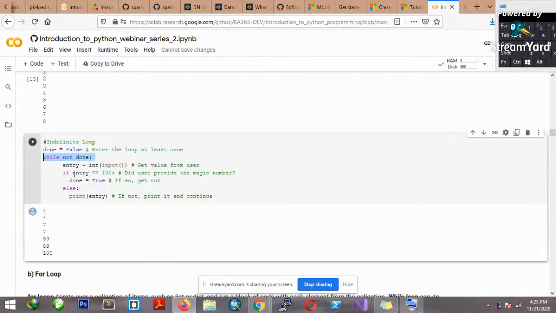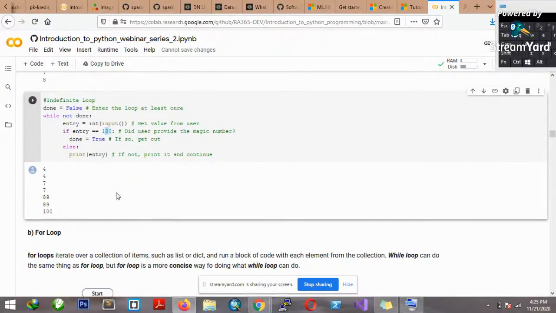And the reason it's like that is because of the if condition we set inside here: what is stored inside this entry must be the same as what we have here, this 100. Okay, so that is an example of an indefinite loop. It keeps iterating until you get the right condition.